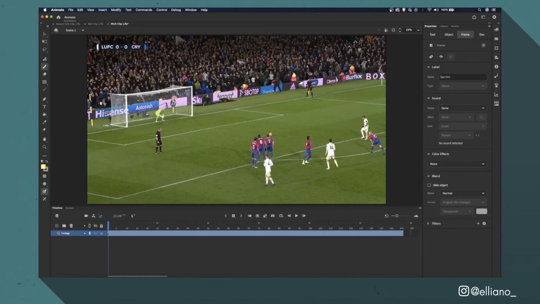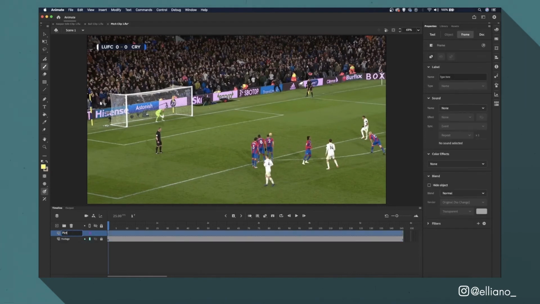Next, I'm going to create a brand new layer, label it Pitch Lines, and convert my layer frames to blank keyframes.